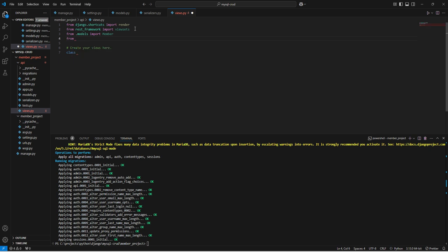Next we need to import from serializers, and this is the member serializer. Here we can mention our class name as a member view set, and we can use viewsets.ModelViewSet.